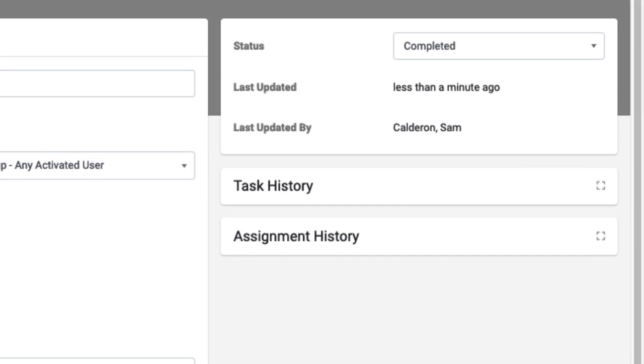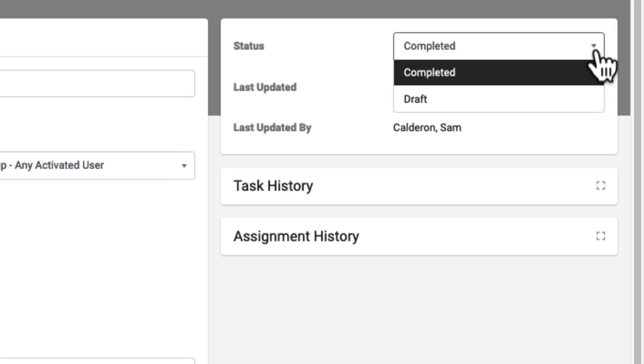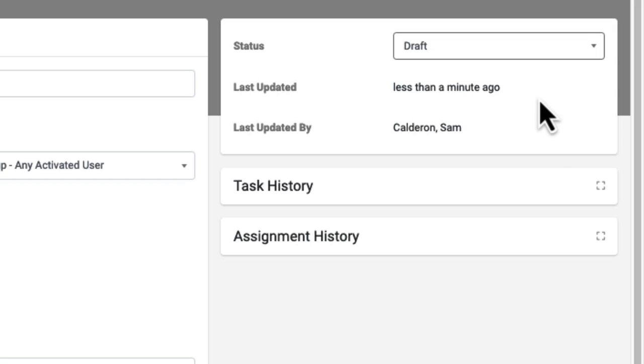The task status may be changed at any time. One scenario where this would be beneficial is if the assignee forgot to include a photo. A completed task may be changed to draft and then sent to the user, enabling them to add the photo to the form.